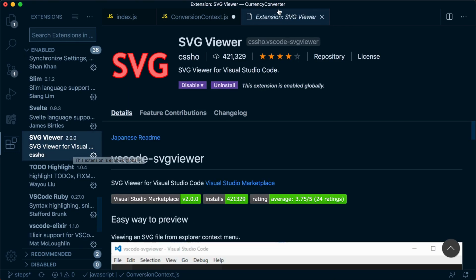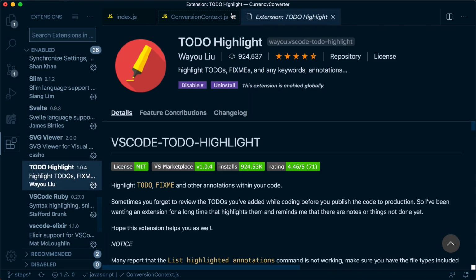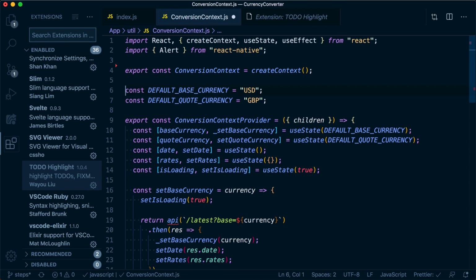SVG viewers, if you've got SVGs in your project, that's a nice one. To Do Highlight, if you've ever seen my projects, you'll often see that. And I write TODO in that specific format because it's going to highlight, and it's just, again, easy for me to quickly parse and look at.